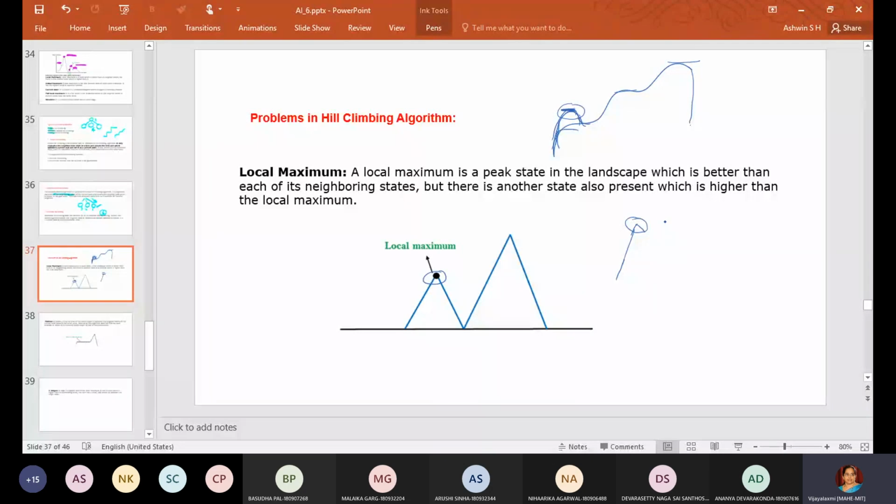This is called getting stuck at a local maxima. A local maxima is a peak state in the landscape which is better than each of its neighboring states, but there is another state present which is higher than the local maxima. So we say you are stuck at a local maxima. This is the major problem of the hill climbing algorithm, stuck at local maxima or local optima, whatever you call it.